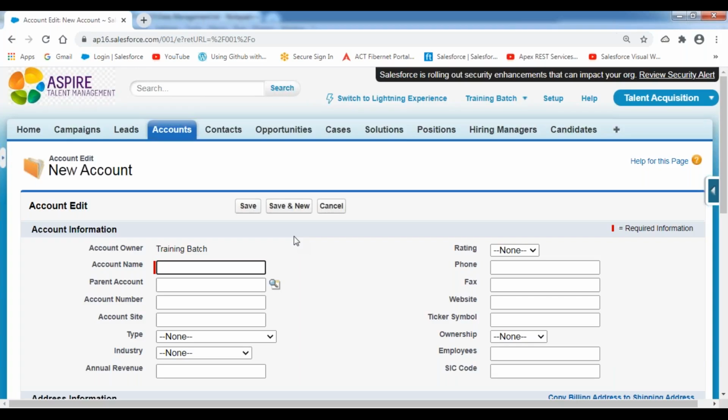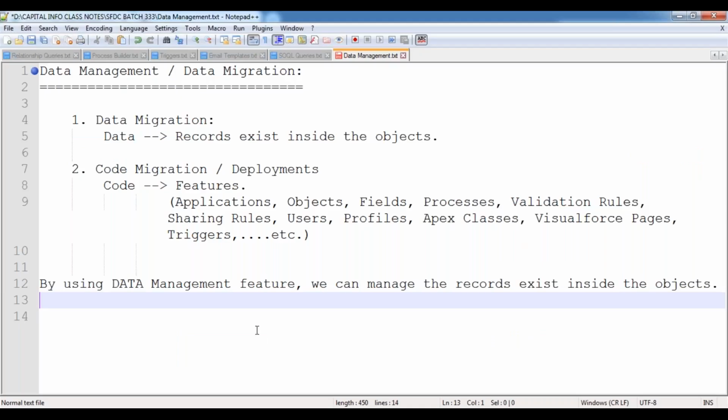Because when you go to large enterprises, they are not managing the records as single records. They are managing the records in bulk, like 10 records, 20 records, 1,000 records, lakhs of records, millions of records, even billions of records. So in this case, how can we manage so many records? What are the various ways available in Salesforce to manage bulk records? Let me explain each and every feature one by one, and then I will tell you how we can manage the records by using a tool given by Salesforce.